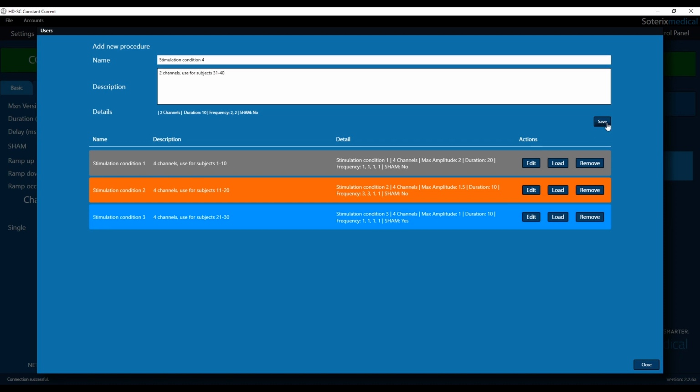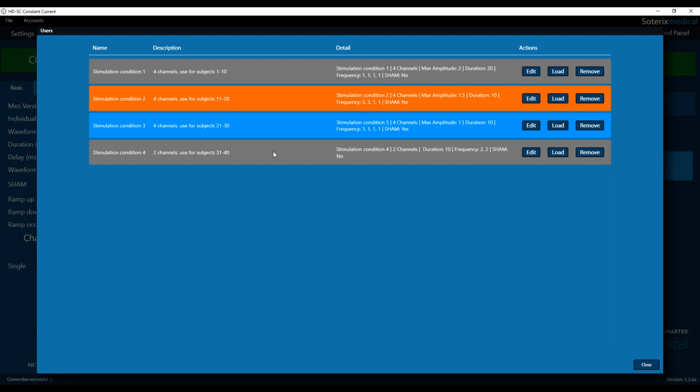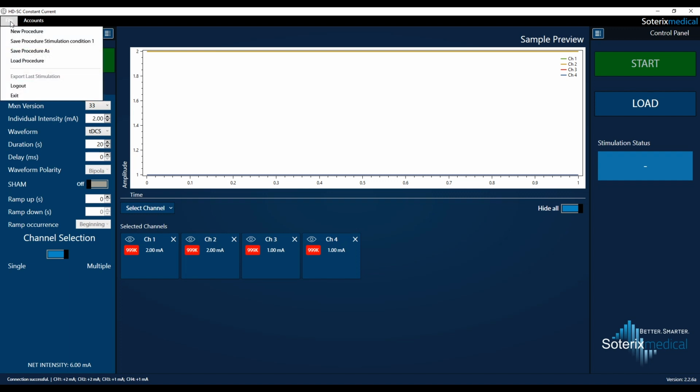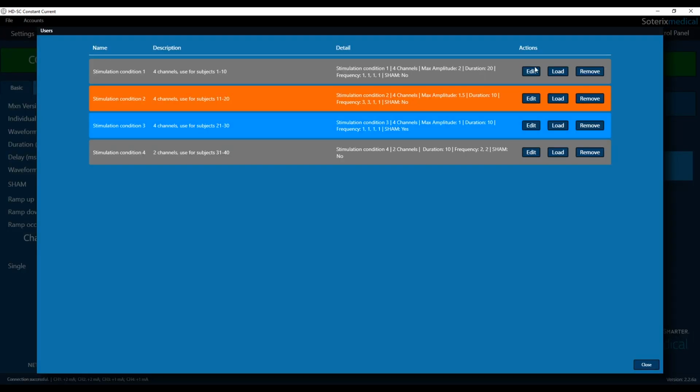In admin mode, you can also load an existing procedure by clicking File, Load Procedure, and choosing the relevant one. You can also edit the name and description of each procedure.